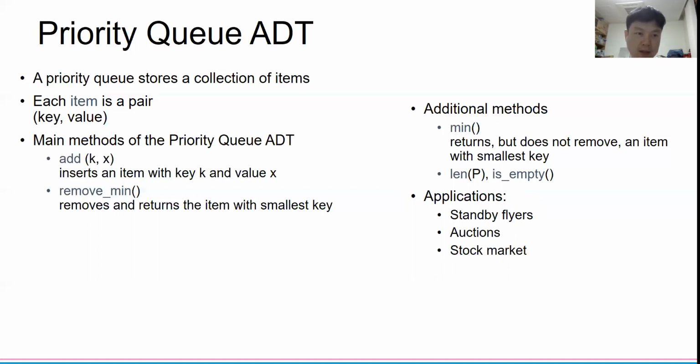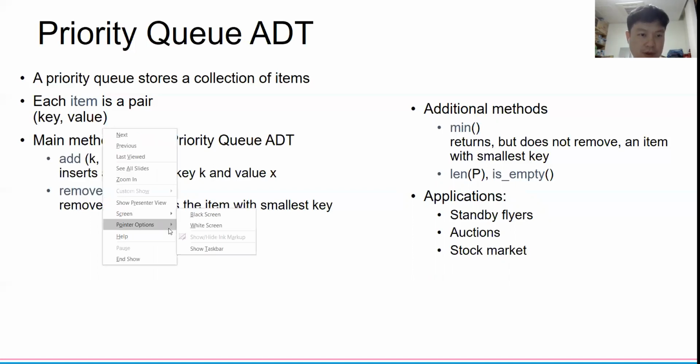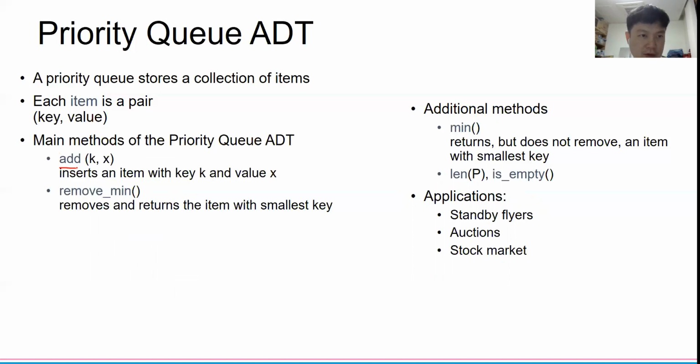We have two main methods, which are add and remove min. Add means I'm going to add k, a key k, and the value x. If you are going to remove min, it means I want to remove and return the item with the smallest key. So the priority depends on the key values. We assume that the key is an integer value, from the smallest number to the highest number, for example.